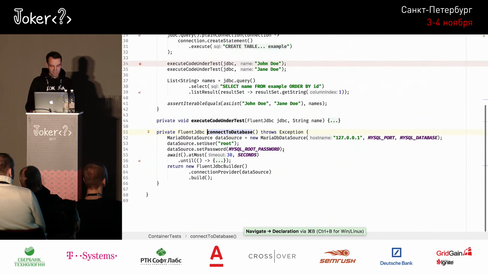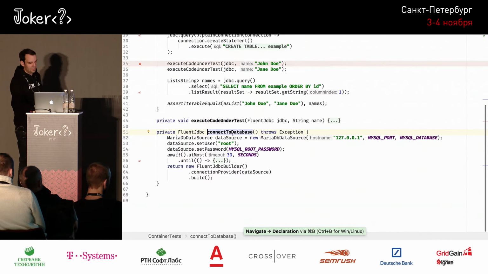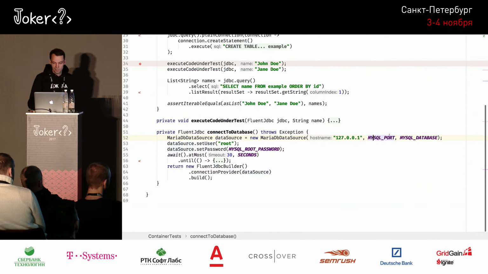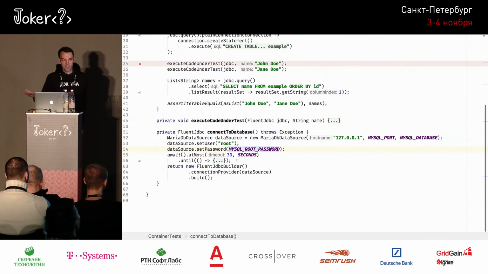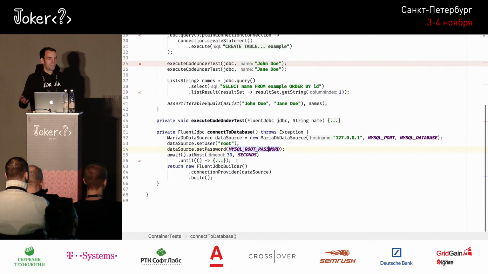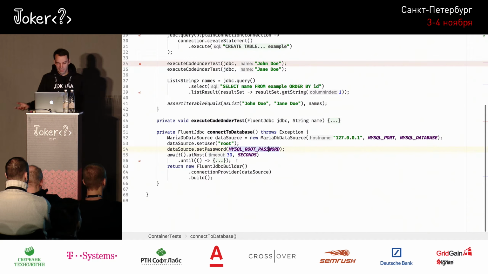And, well, the exact code is not really that important, so we create a data source to this database using this port, using this database name, using this password that we set. And we have to wait a bit for it to be available, because starting up the Docker container is one thing, but actually MySQL starting up inside the Docker container is a different thing. So you have to wait for that too.